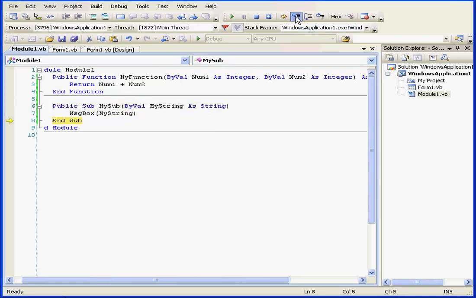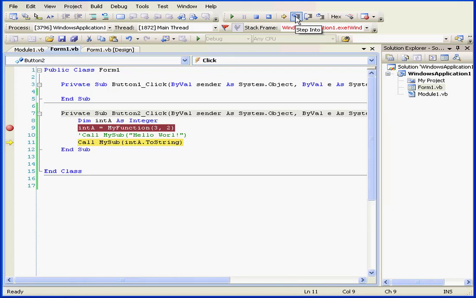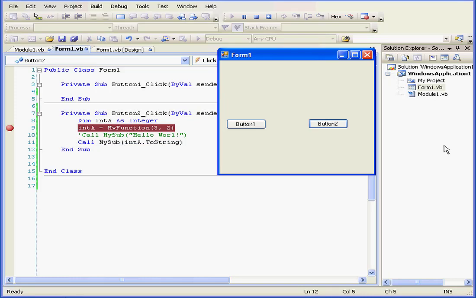OK. And control transfers back to Form 1. And the program stops. Basically, what a module does is help you manage your code.